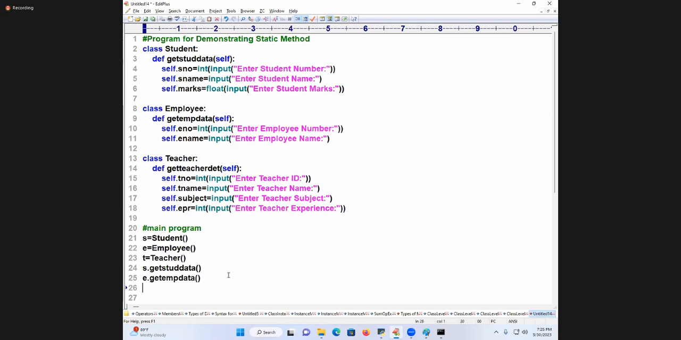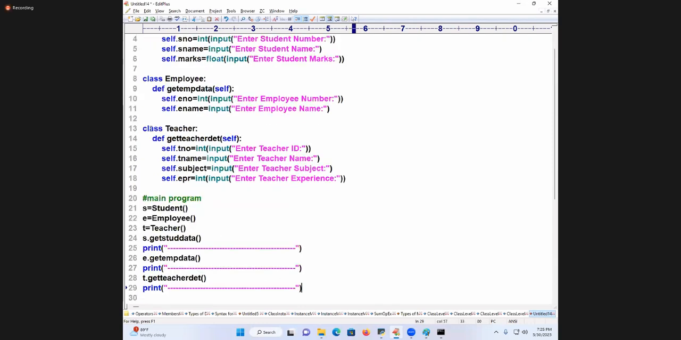Employee data, teacher data, get teacher details. Okay, fine, students. Now I will give some gap between all of them, some lines to make it look nice. Take care, students. Now done. And finally, after reading the details, each object will contain the data or not.